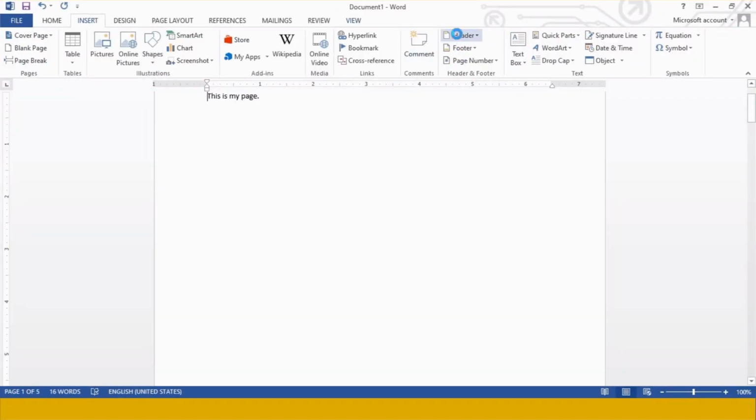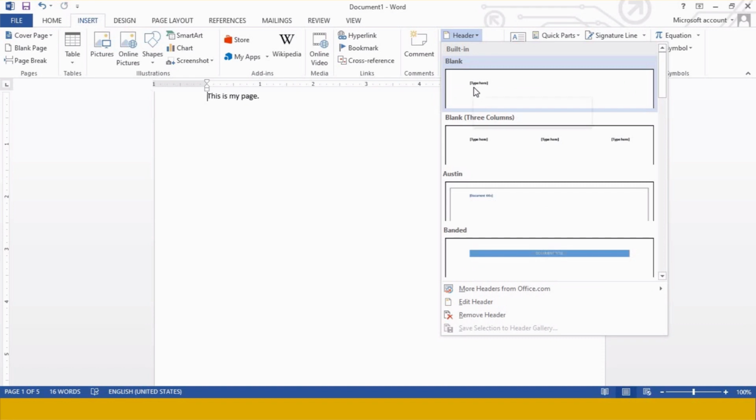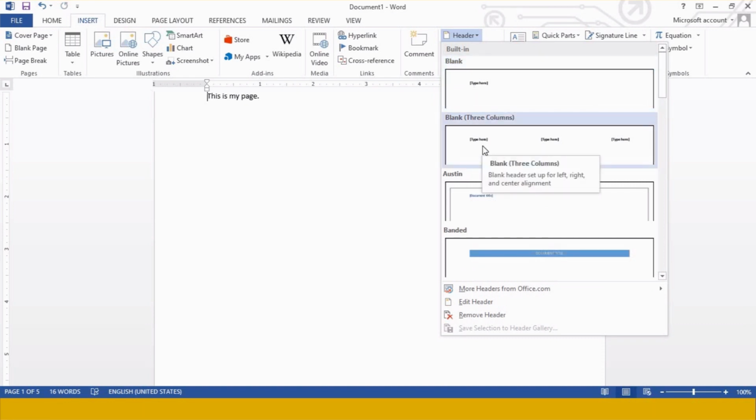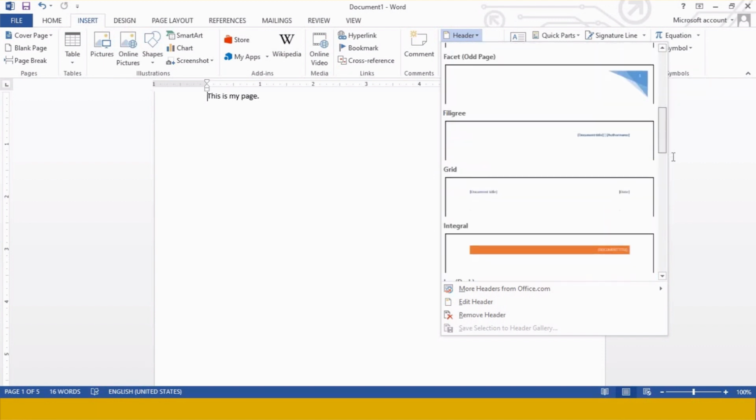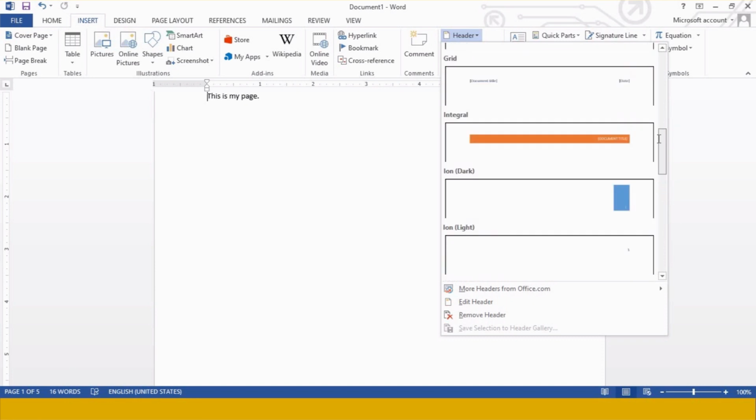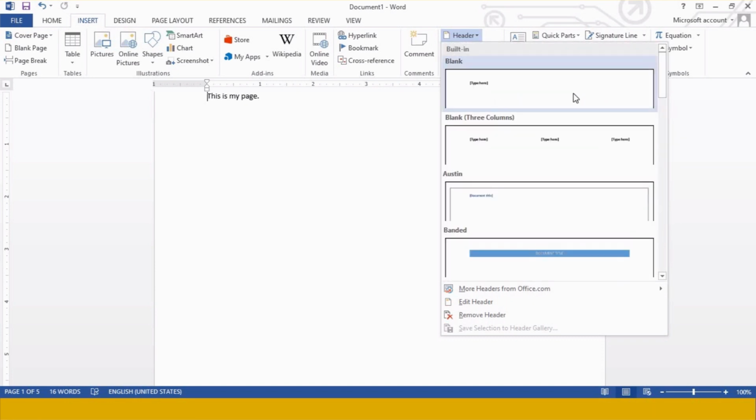So for inserting the header, I am clicking on the header option. As you click on the header option, you will get multiple options over here: blank headers, headers with 3 columns, then headers with document name, then title. So many options are here. You can select any of the predefined options, or you can move on to any single option.